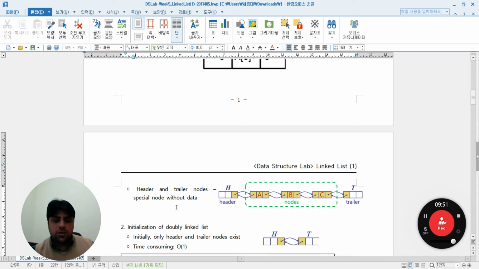Header and tailer: it is tailer, it is not trailer. These are special nodes without data. It is written trailer everywhere in this manual, but it is tailer. So header and tailer nodes are special nodes without data. As you can see, there is no previous pointer in the header node, and no data. In the tailer node, there is no next pointer and no data, only the previous pointer. So these are the special nodes in a doubly linked list.